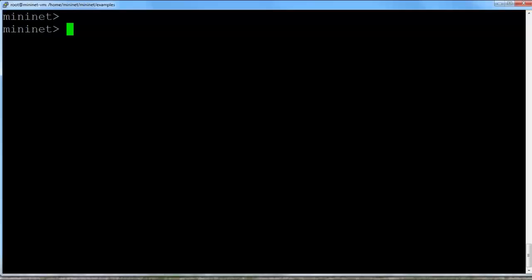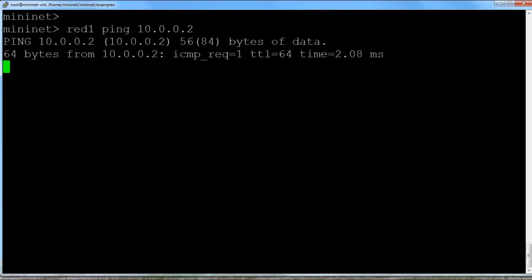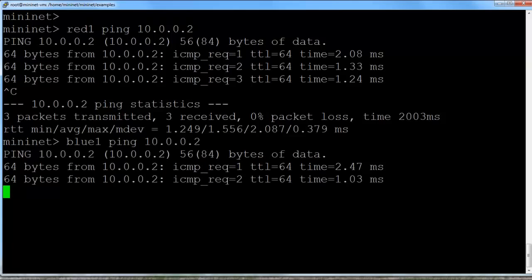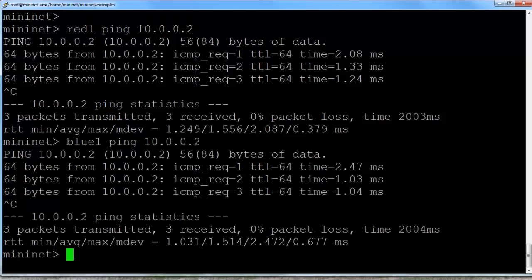Verifying the results. Back to server 1. Here I'm testing from the mininet prompt again, red 1 ping 10.0.0.2. This works, so red 1 can ping that IP, which we expect to be red 2. Let's try for the blue tenant, so blue 1 ping 10.0.0.2. That works. But in this case, even though the destination IP is the same, 10.0.0.2, it's blue 2 that's being pinged.